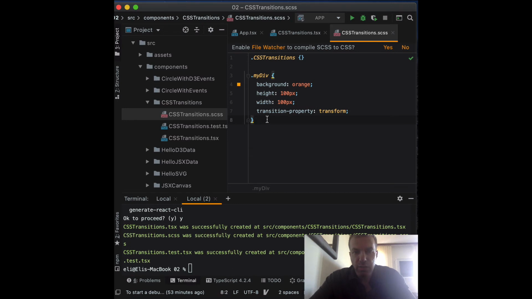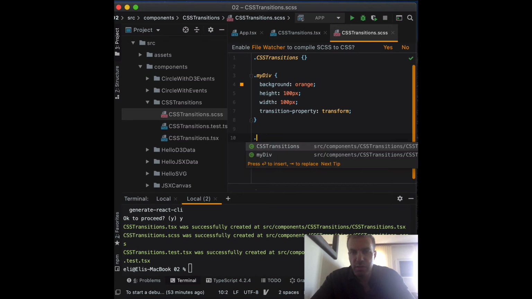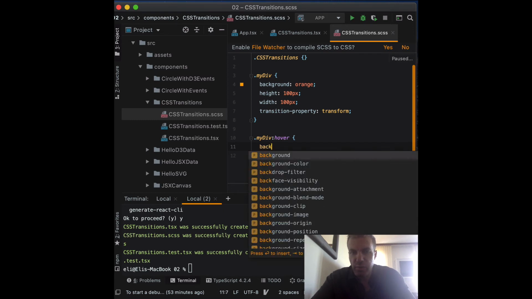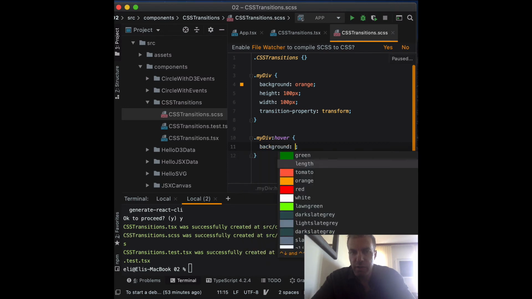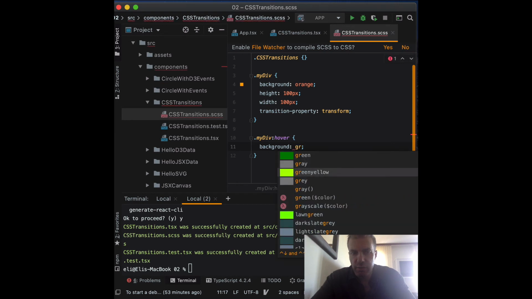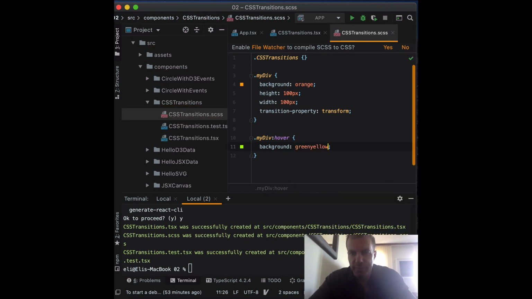And then what we want to do is set another state. The second state that I'm going to create is, I'm calling my div again, and I'm giving it a hover state. That way, on hover, we can create the change that we want to make. So for example, we can change the background. We had it as orange. Let's change it to green. Actually, I like the other one, the green yellow, it looks a little bit better. And that way we can actually transition from the orange to the green.